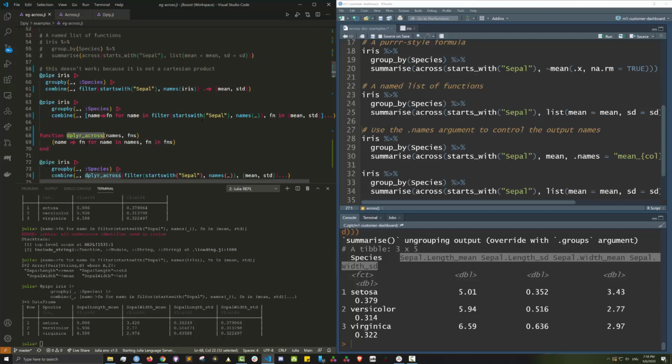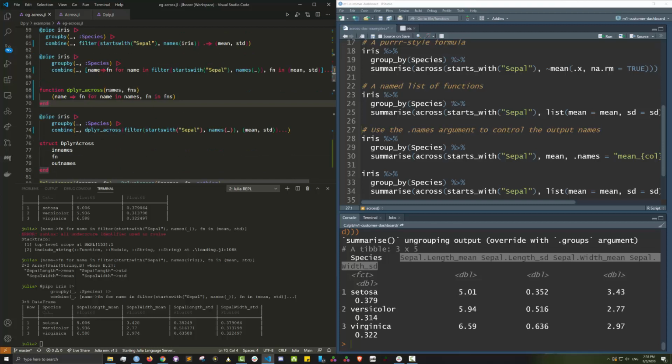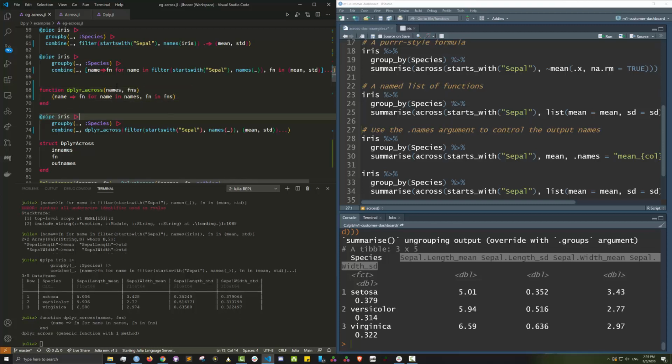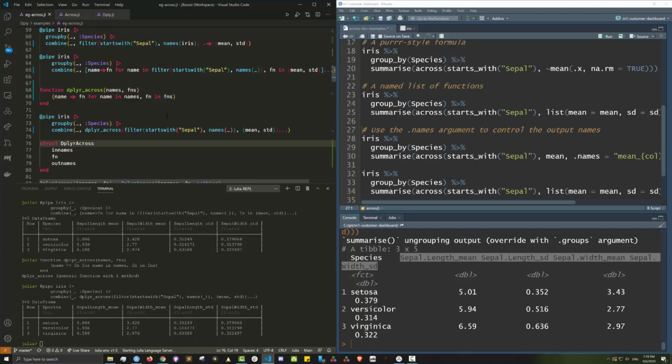So this is what I've done. I've defined a function called dplyr across. It takes the names and functions and does exactly the same trick, which is, you know, do a list comprehension of the product of these 2. And instead of wrapping it in an array, I wrapped it in a tuple. But it's exactly the same idea. So I do that. So now instead of calling this complicated thing, I just call dplyr across. I supply the names I want and the functions I want and then splat them. So that's it. So now I can achieve exactly what I want in R.